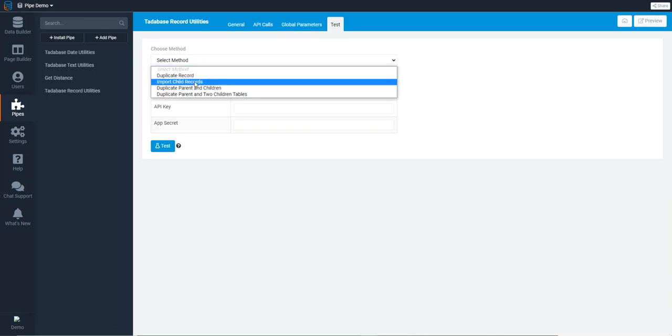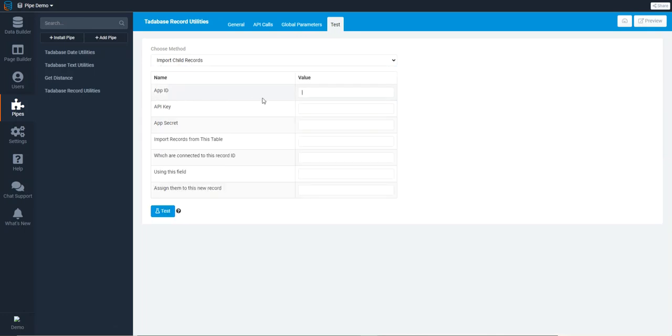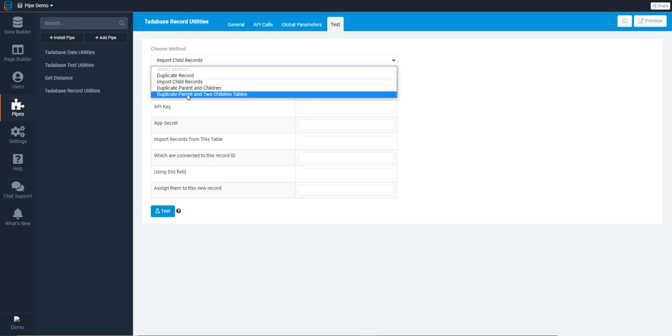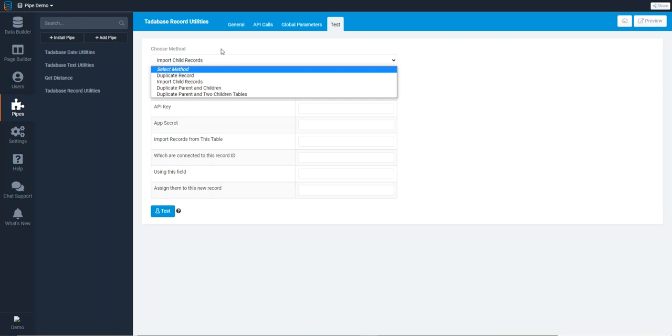For example, if we wanted to import child records, we would need to put in our API information here, and then we would put in whatever values here. This gets a little bit beyond the scope of this video, but essentially what you're saying is, find this record in this table and import all the records that are connected to this record. An example would be if you're importing many jobs, if you have a job template and you want to import all those jobs into a new job. So that would be importing child records, or you can duplicate a parent and all the children, or you can duplicate a parent and 2 different children tables and create a whole new record out of it. I'll try to break this down a little bit better in another video.